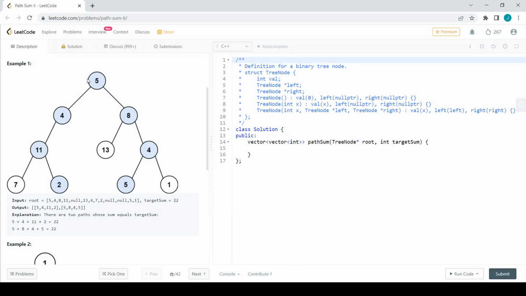So since it is equal, we have to return a list which is 5, 4, 11, 2. And then there's another path 5, 8, 4, 5, which is also equal to target sum 22. So we have to return that list as well, 5, 8, 4, 5.